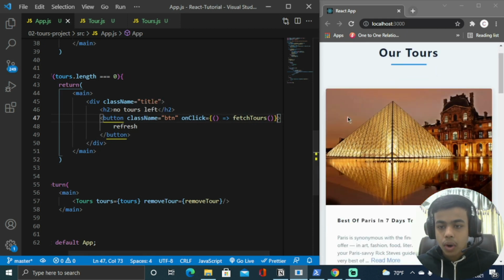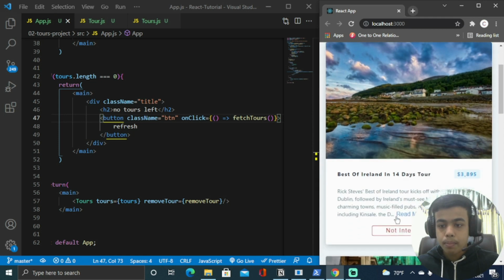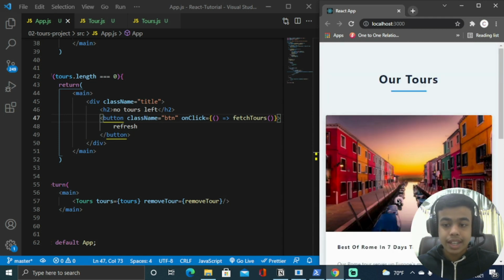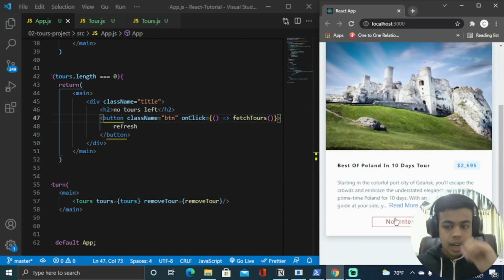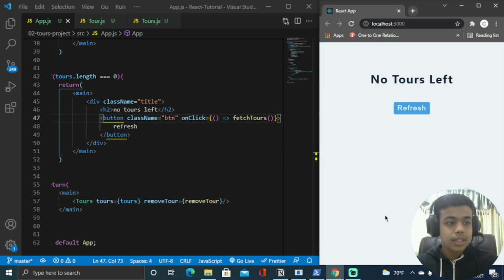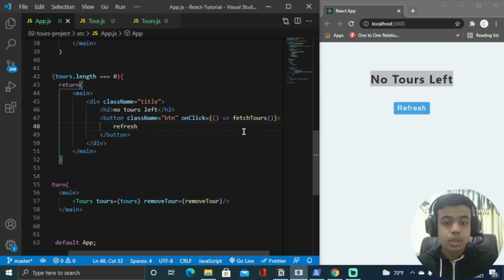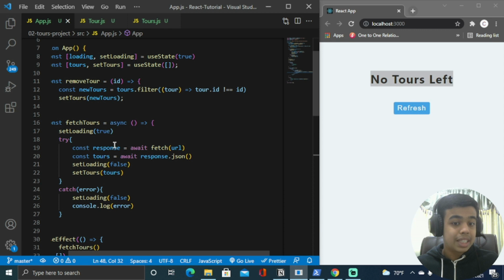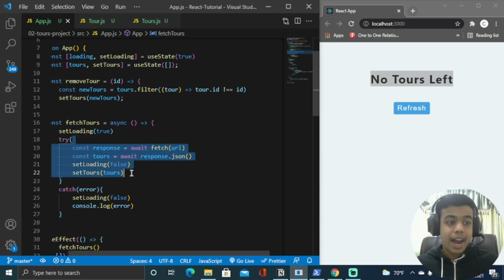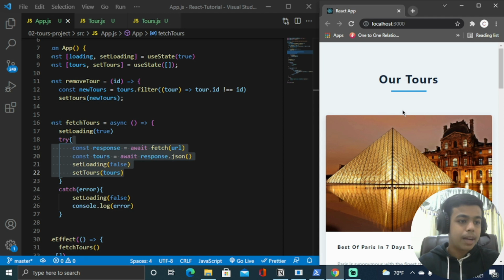So now if I scroll down, if I delete all of my list items up here because I'm not interested in them, let me just delete it. And this is going to be our last product, and as you can see, it is displaying that there are no tours left. When I click on my refresh button, it is going to call my fetch tours function, in which I'm going to fetch my data back again a single time and display it in my front end. So let me click on the refresh button and check whether it's working or not. Let's click, and we are getting our data back from our API. So this is how we create our tours project.